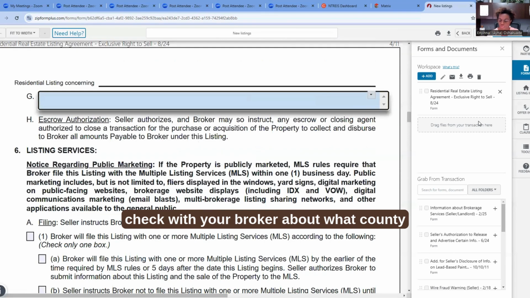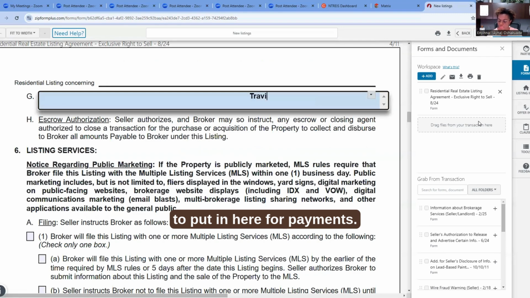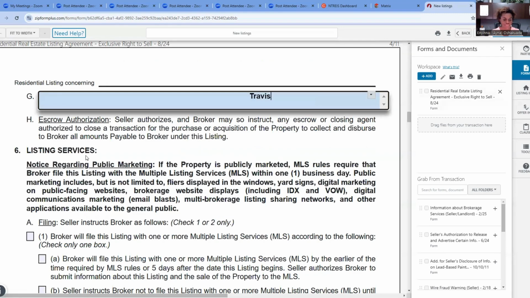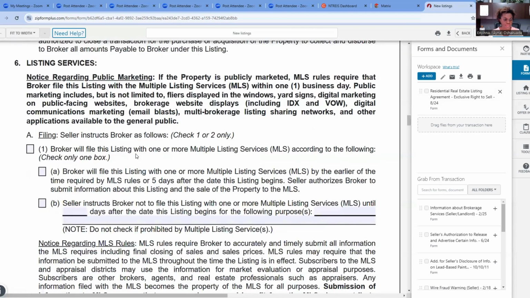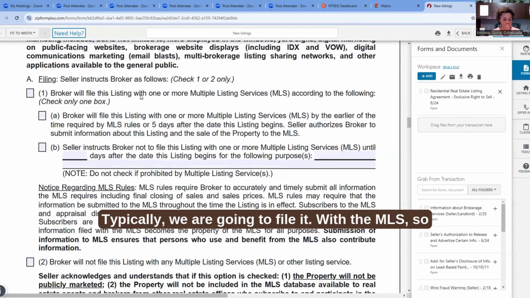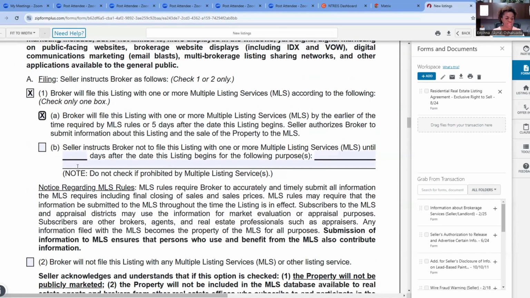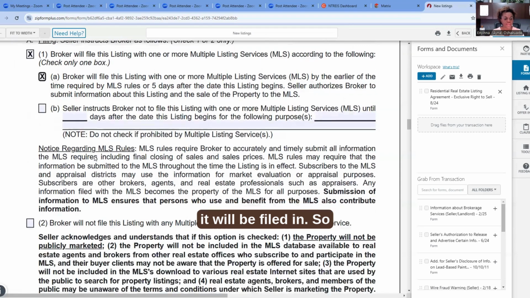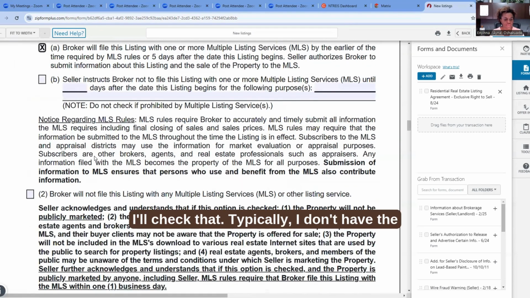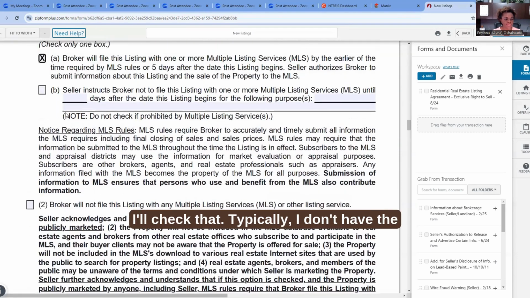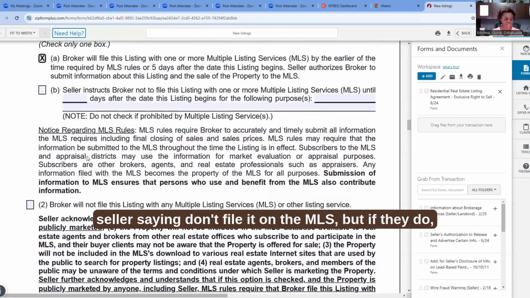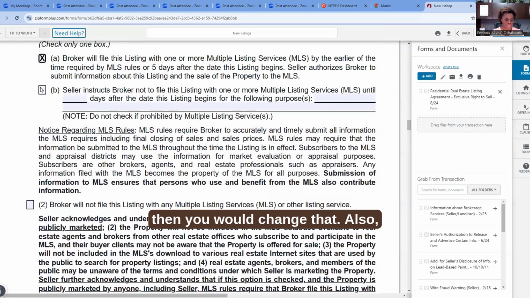Also check with your broker about what county to put in here for payments. Typically, we are going to file it with the MLS, so I'll check yes, that it will be filed in one or more MLS. Typically, I don't have the seller saying don't file it on the MLS, but if they do, then you would change that.